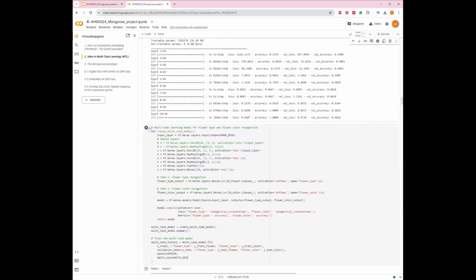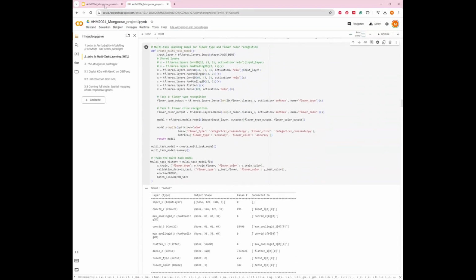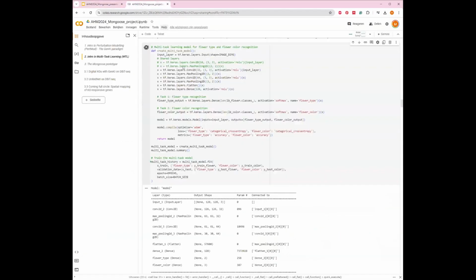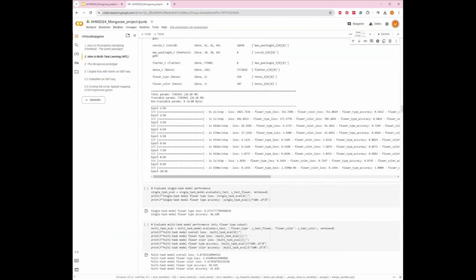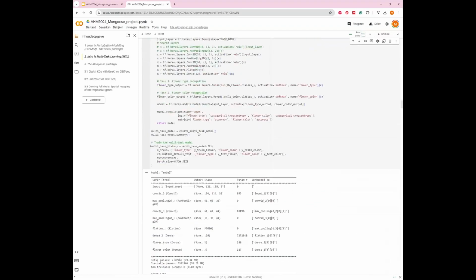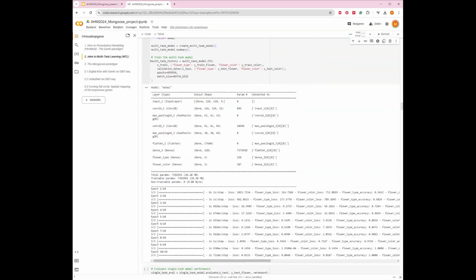Now we define and train our multitask learning model. Here we actually start with shared layers that are similar to the single task model architecture. But here you also have a fully connected layer that is first shared between the two different tasks, and then each task has its own fully connected layer as well. Okay, so it's almost finished.